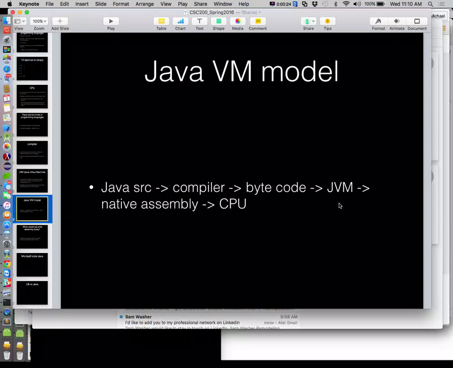Now we have this thing called the Java virtual machine, which is a computer written in software. And what it does is, at runtime, it translates from this low-level language into this other low-level language. So this is an interpreter. This is the interpreted aspect of Java. This is the compiled aspect of Java.